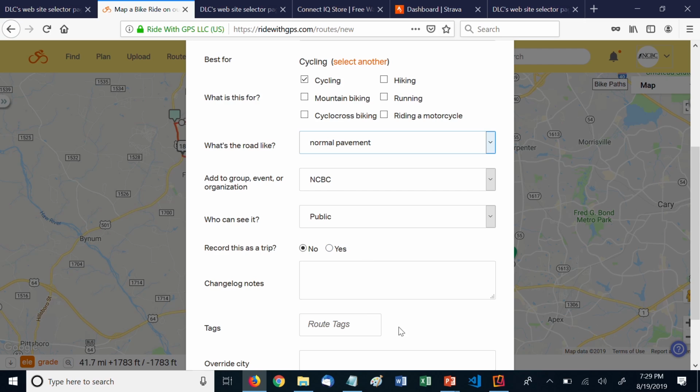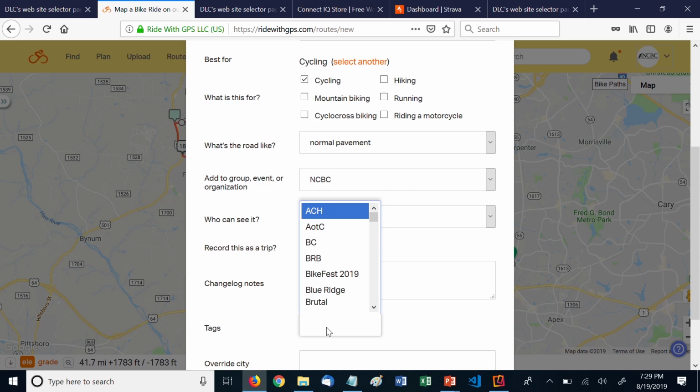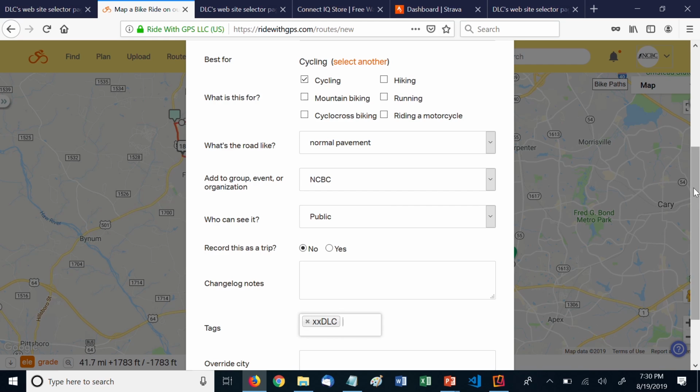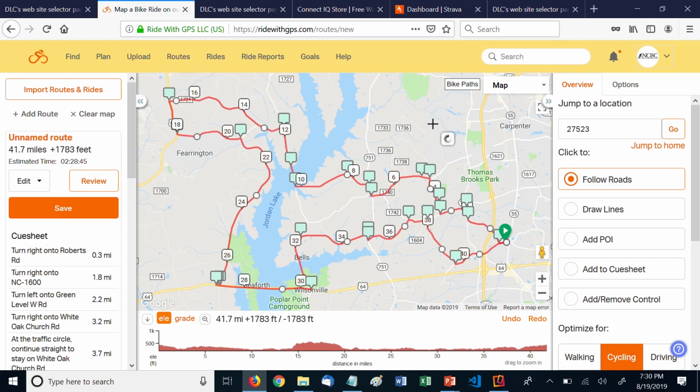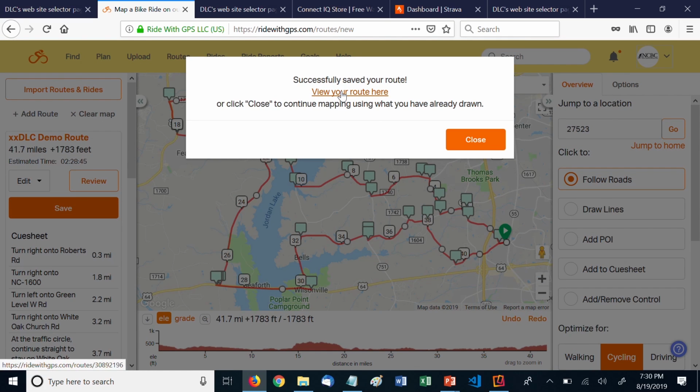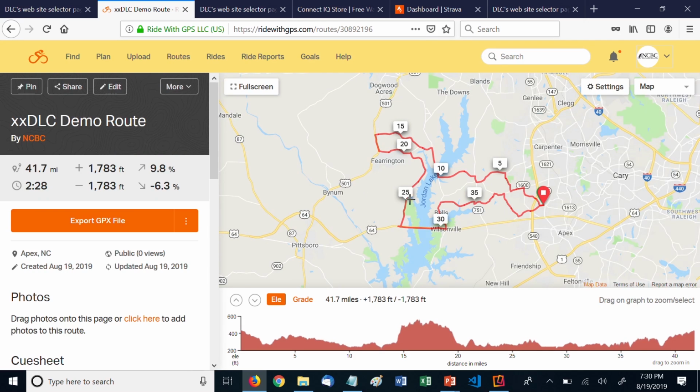I always put the roads as normal. And it's public, it's in the NCBC. For route tags, I'm going to do XXDLC again. I'll explain that in a moment. And I'm going to save as new. So it'll take a moment to save this, and then you'll see this screen.